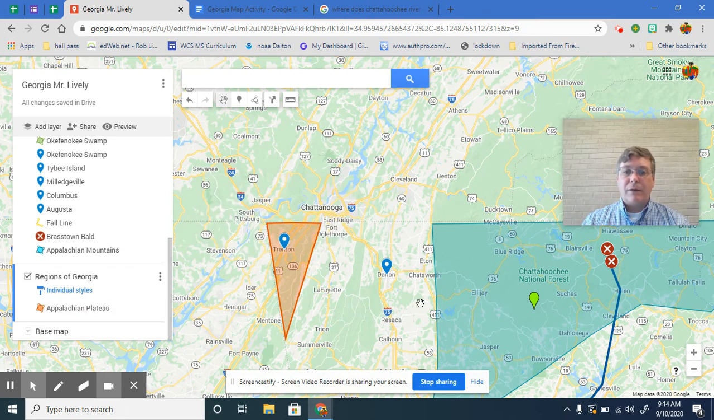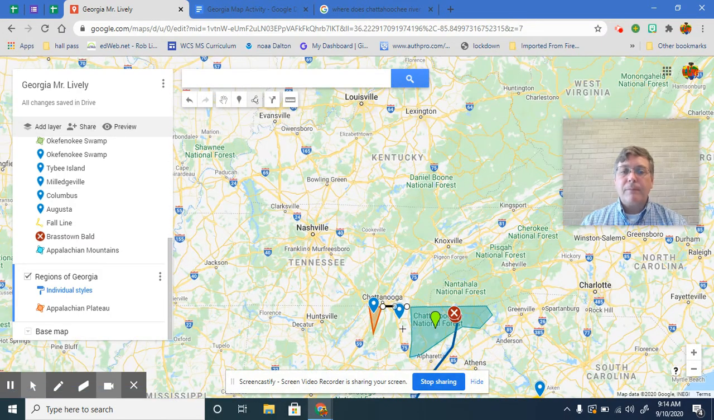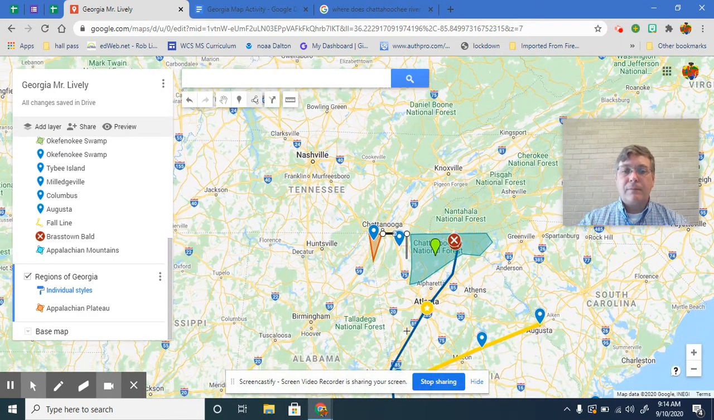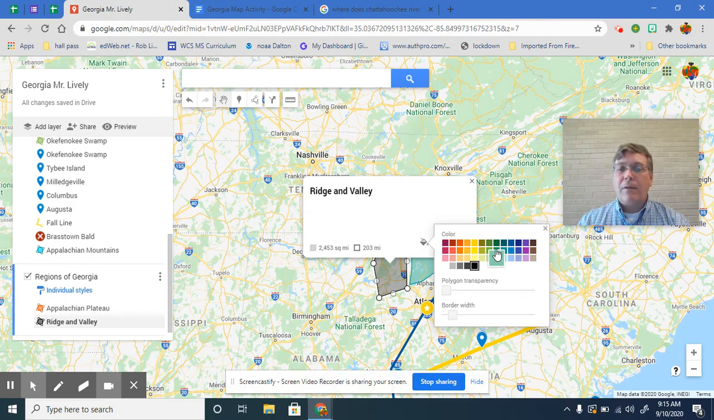The Ridge and Valley region is going to come right over here, all the way over to Chatsworth. And then it's going to come down. Oops. Too far. Down to about right here. And then it's going to cut over probably about right here. Come back up. Come here. Now, is this exact? Absolutely not. It's good enough for us to know where it is. Ridge and valley. Save. Gonna make that, I don't know what color we want to make it. We'll make it kind of reddish looking, orange.